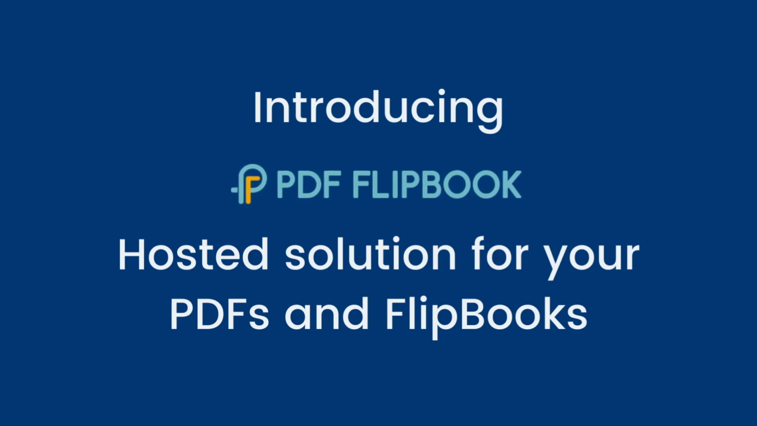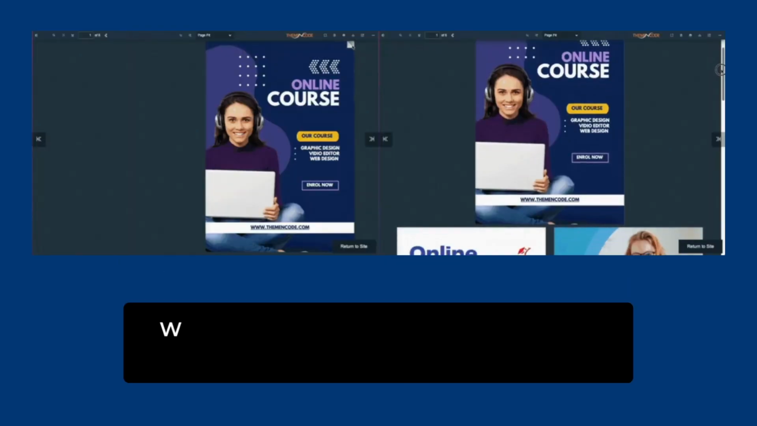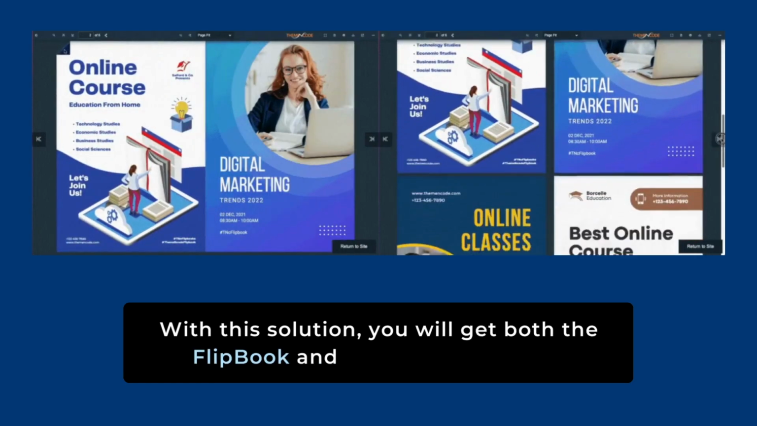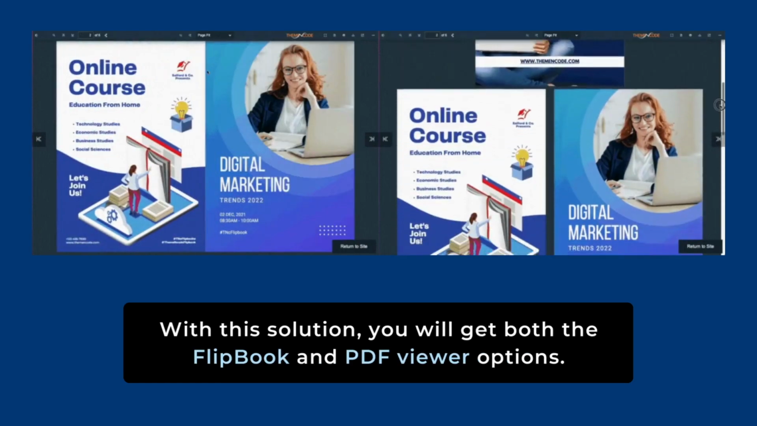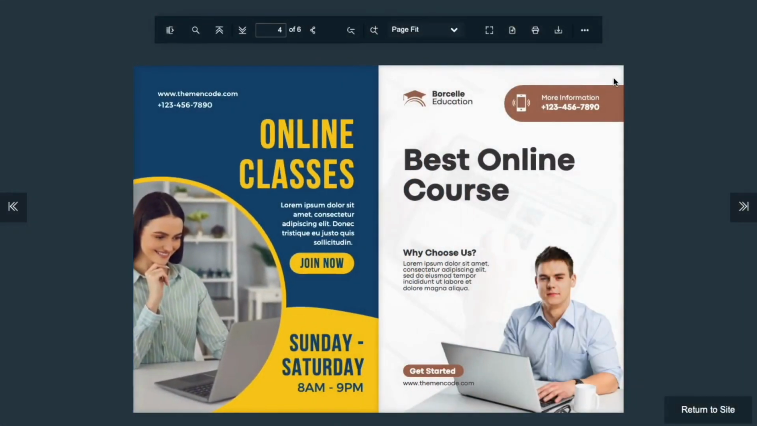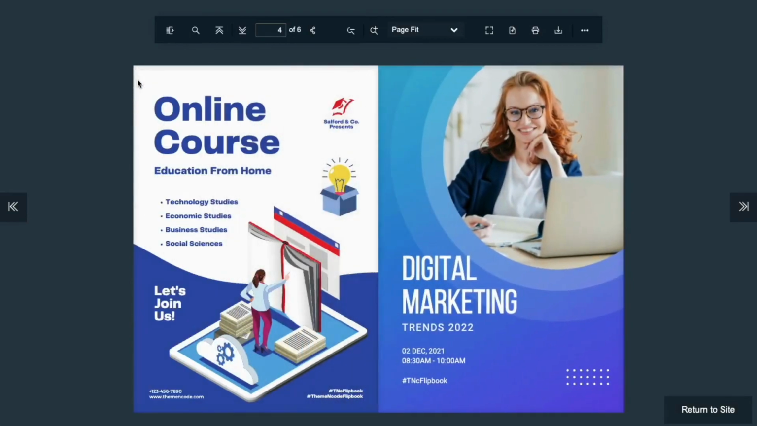Create flipbooks from PDF and images easily. There are both flipbook and PDF viewer options. You can show your PDF with an amazing reader too. First, let's check out the flipbook mode. This flipbook gives a real-like PDF reading experience.